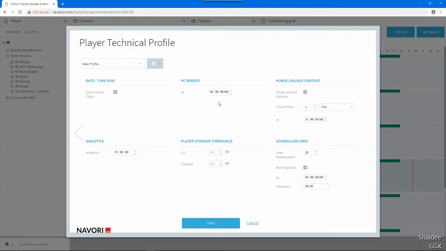The Purge Content feature is used to delete any content that is no longer part of your current or future programs. This could be content that has been deleted in your scheduled playlists or expired content. This option is disabled by default. To enable it, you must check the box and set the interval at which the player will verify the status of the locally stored content.